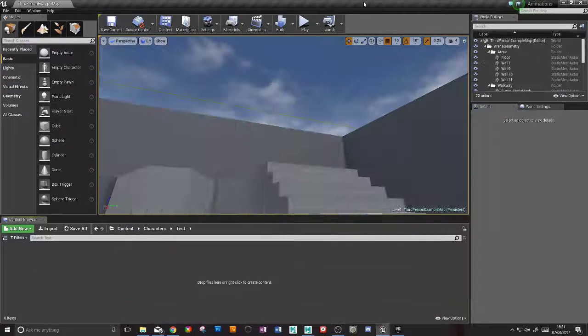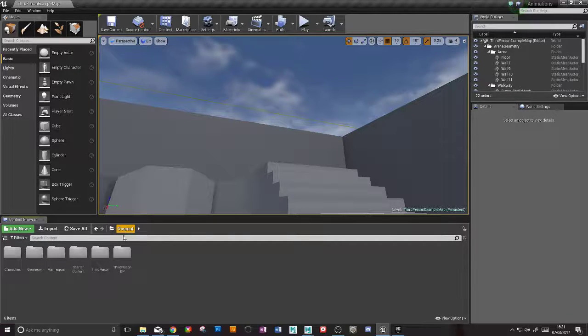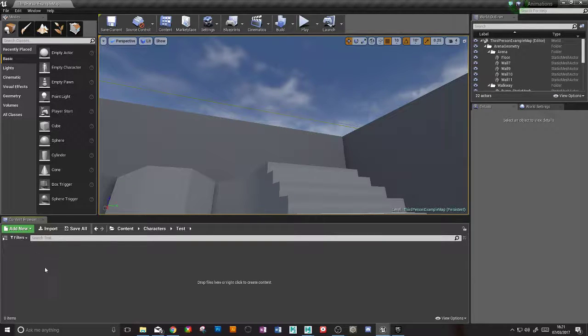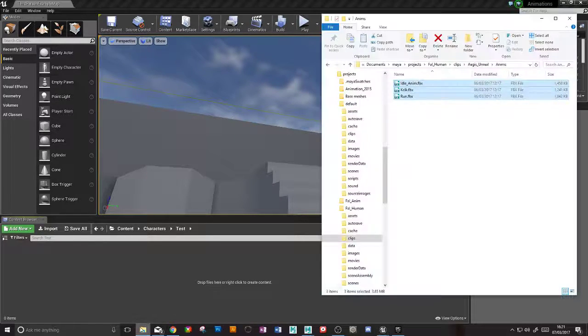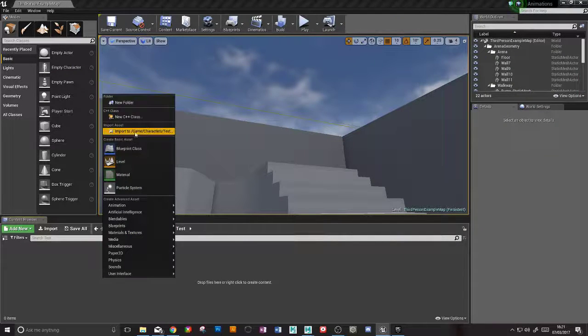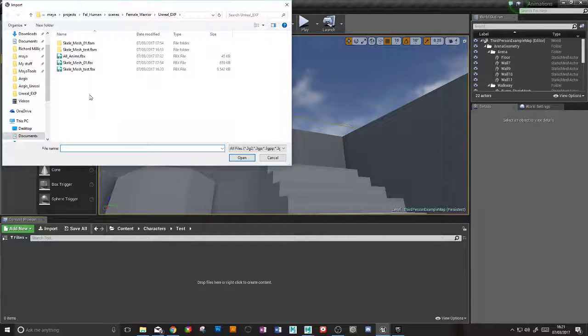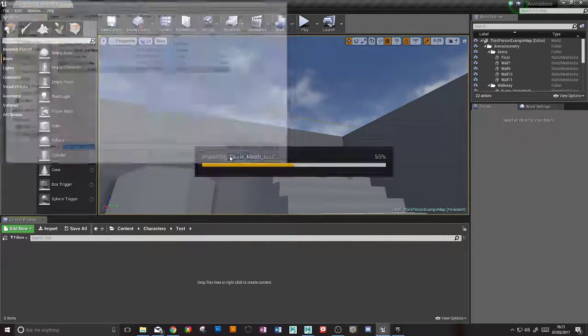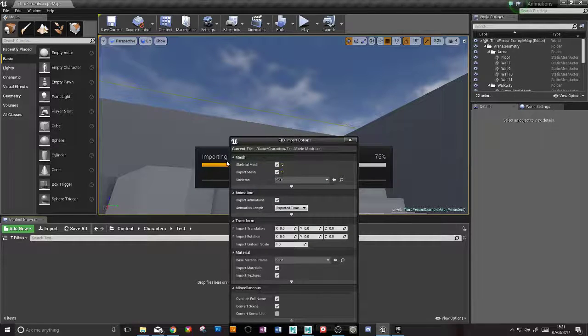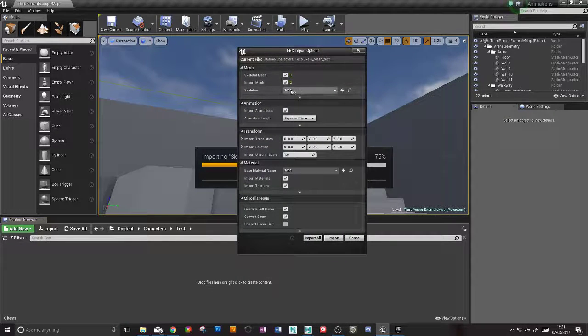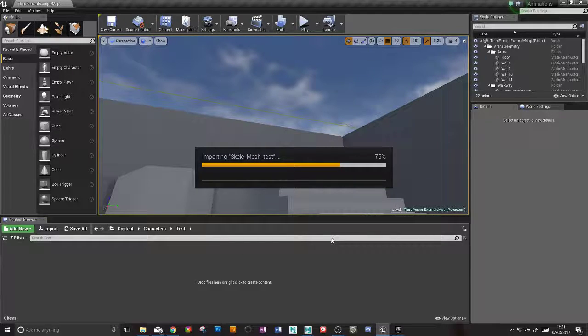Let's go into my Unreal project and characters, not my original one, into test. I'm just going to drag it all in. Proper messy. Let's import skelemesh test. There we go. We don't want to add a skeleton. Skeletal mesh, import mesh. Everything is good. Let's see what happens.